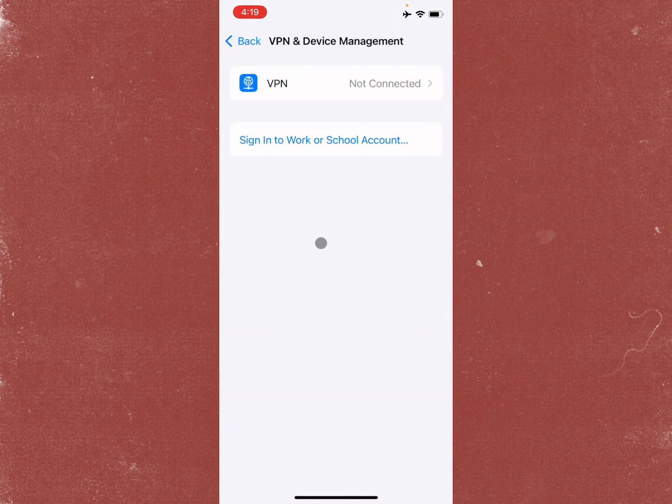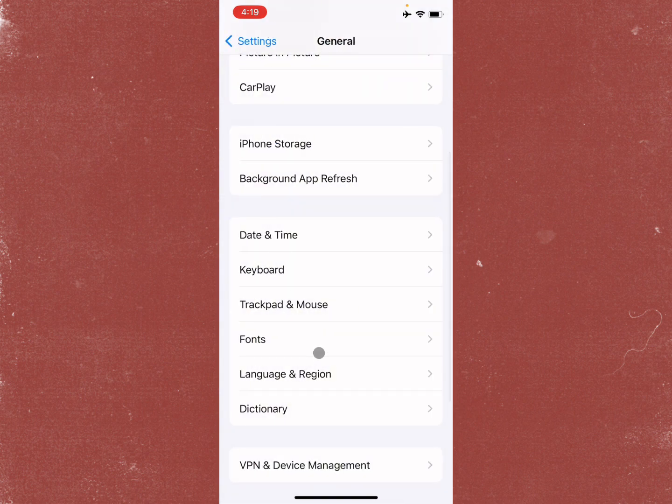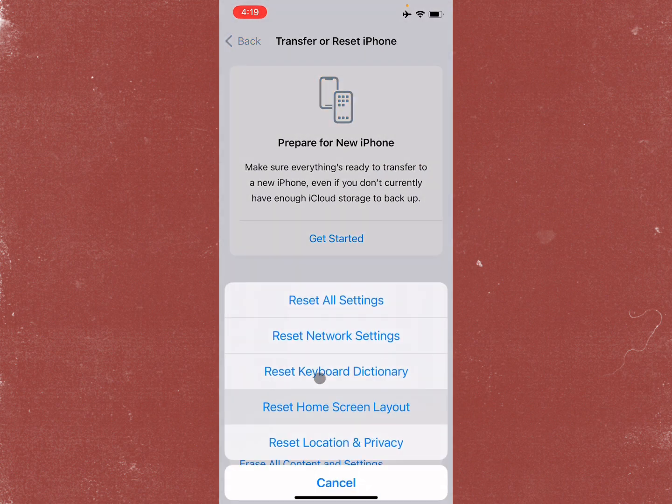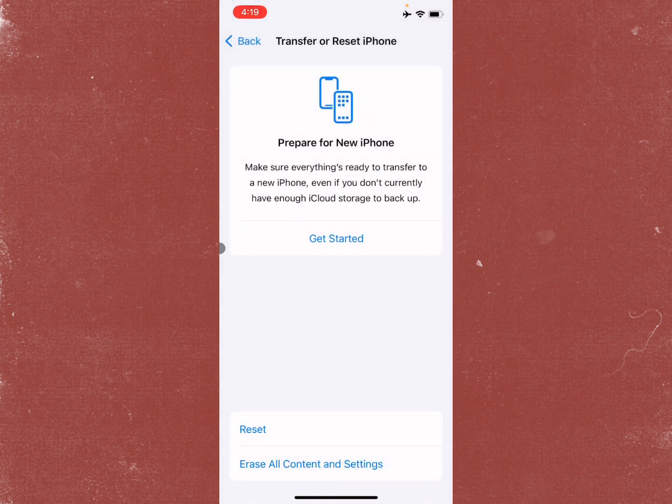You need to check your VPN connection. If you have connected with any VPN, you need to disconnect your VPN, and after doing this you need to go back. Maybe there is a network problem, so you need to reset your network settings from here, and after doing this you need to go back.